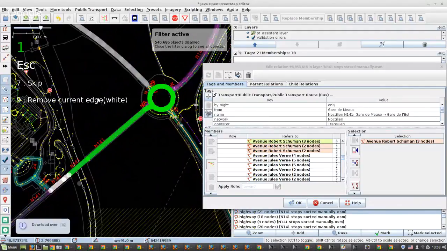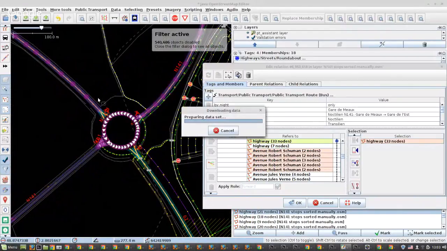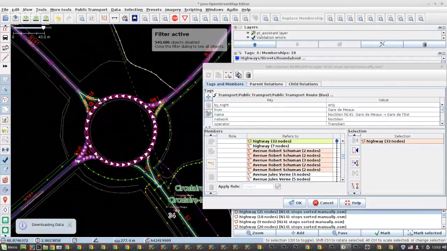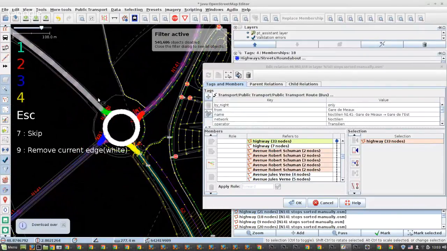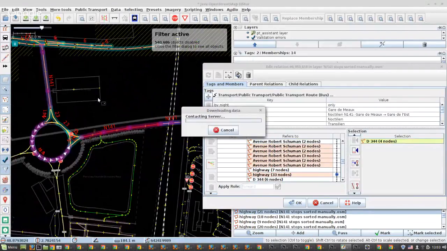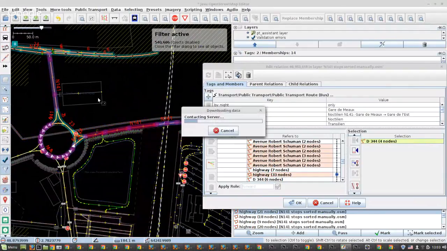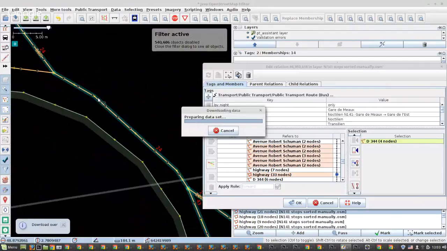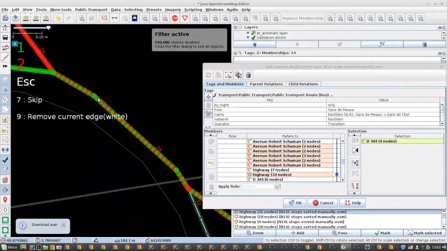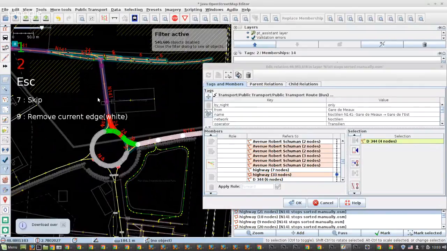So option 1, this roundabout is added a second time. Option 1. And then this gray way that we saw there in the northwest was already in the route relation. Here there is a potential problem. This gray way on the roundabout, that one should go. But I don't have a way to make it disappear while the routing assistant is working. So that's for later on. So I'm pressing 2.